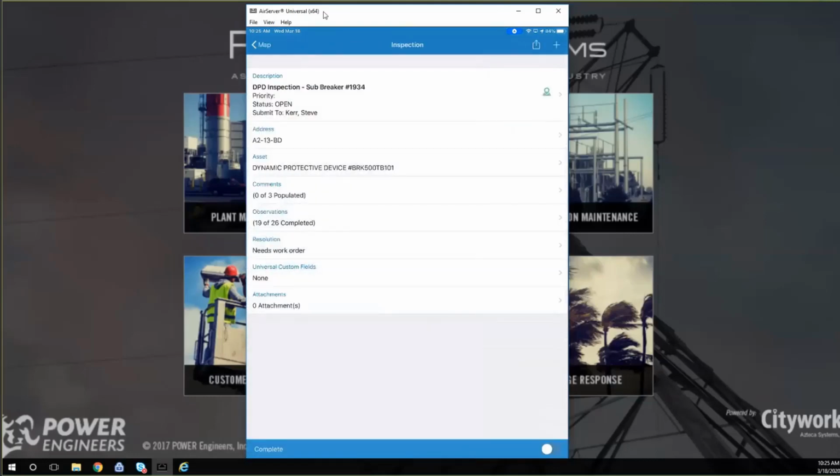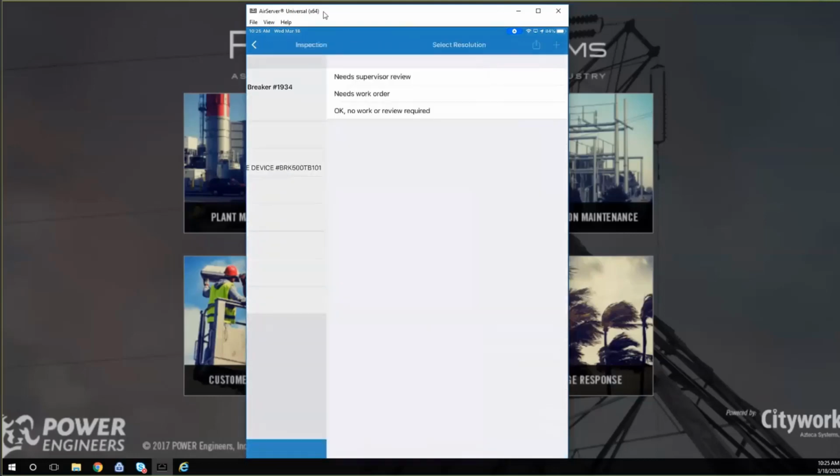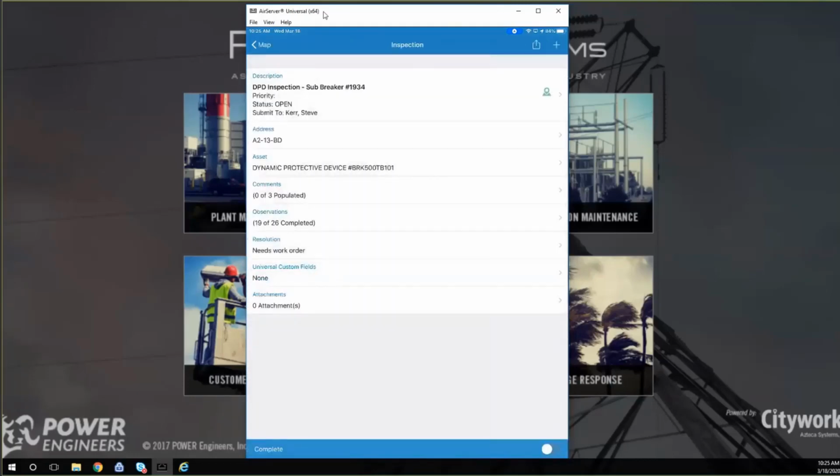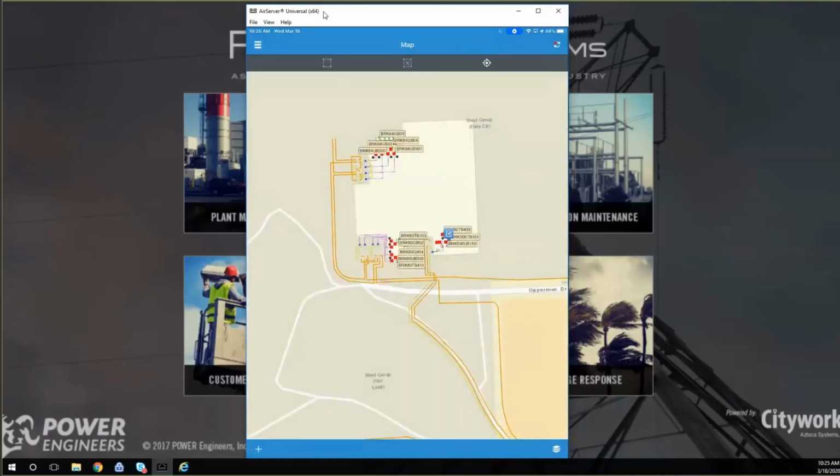Now let's go back. We'll have a look. I want to tag this with a resolution to say it needs a work order because of that corrosion and the repainting requirement, and then mark it as complete. Now going back to the map, we'll see that the inspection that I filled out is off our map, so it's basically off of our to-do list. You'll notice up in the upper right corner, the circle with the dot in it indicates, okay, now we have data that has been filled out and needs to be pushed back to the server.